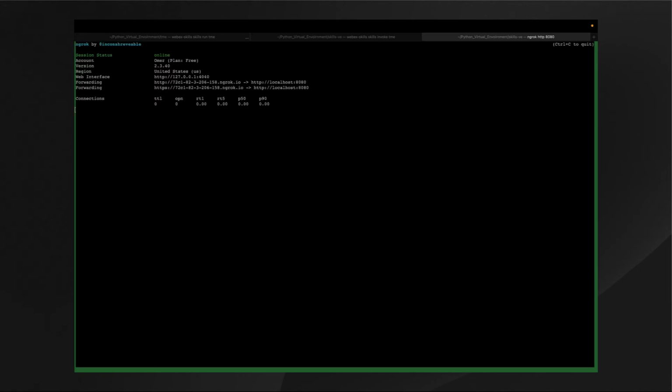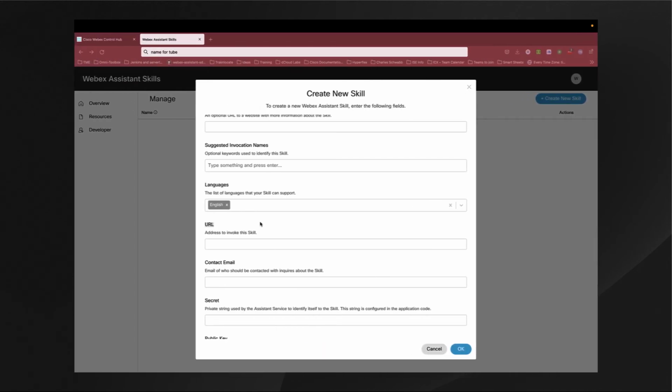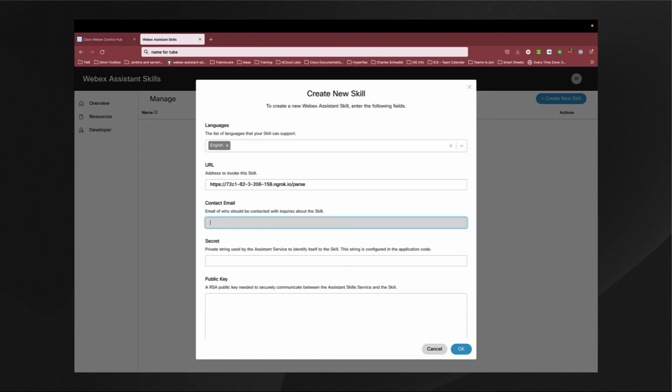Let's browse to terminal and start ngrok on port 8080. I will copy the forwarding address, browse back to my browser, and paste the address, followed by /parse. As I am the administrator of this org, I will enter my admin email address.